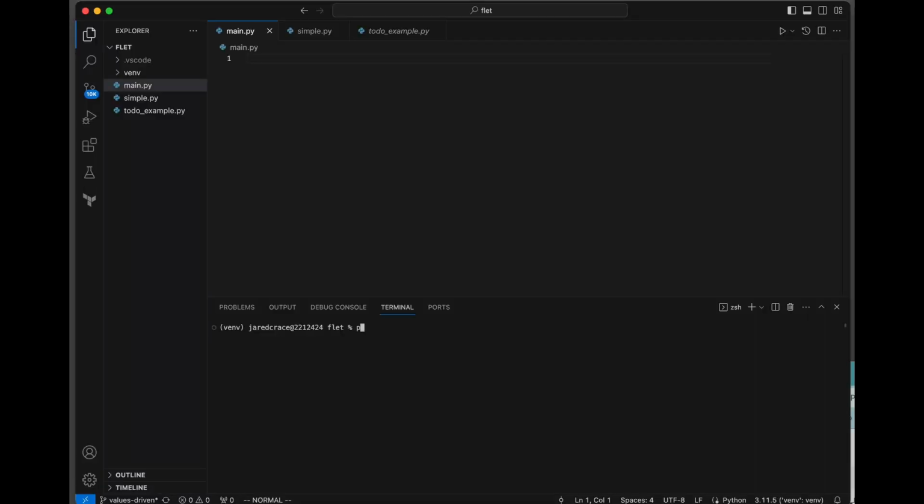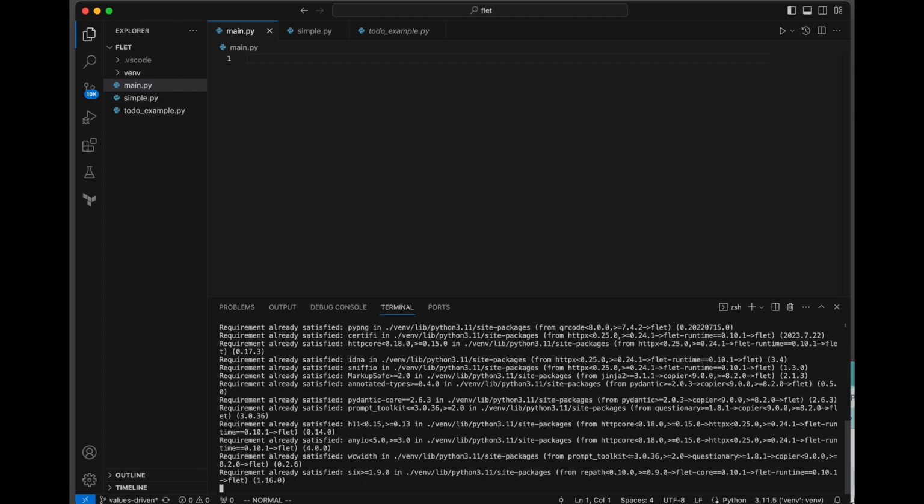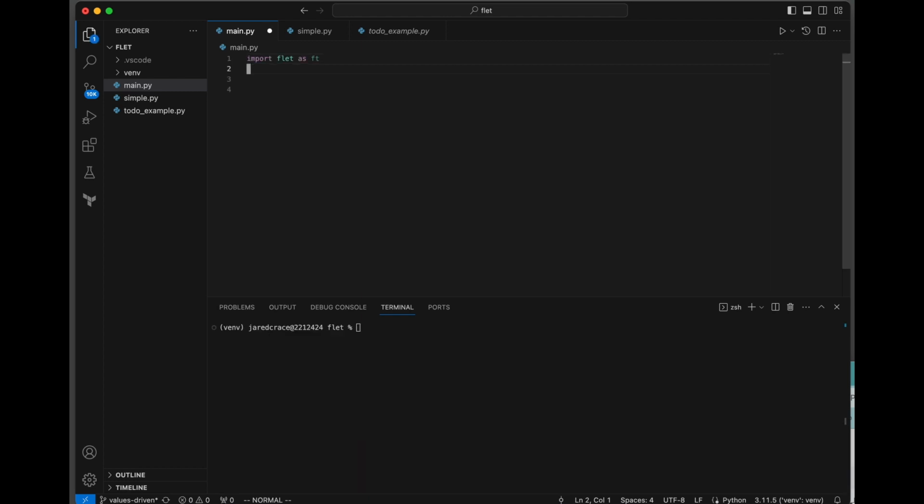As always, the first thing we need to do is pip3 install flet. The first step is going to be import the flet library, so flet as ft. Next, we're going to build our function. This function is going to accept something called an ft page as its input, and then we're going to define what our flet app is going to do in this function.